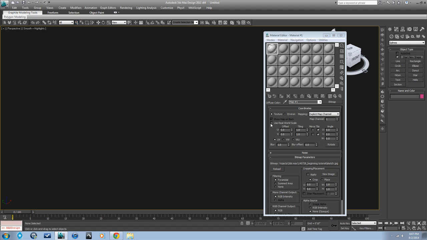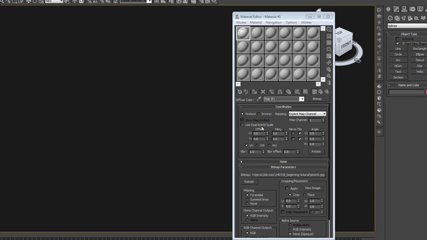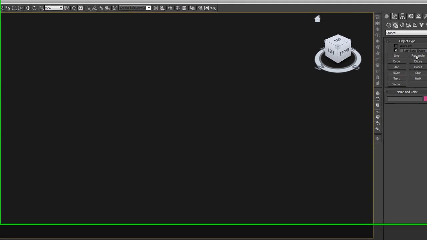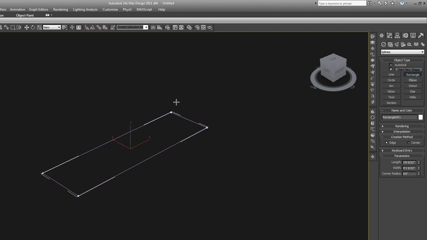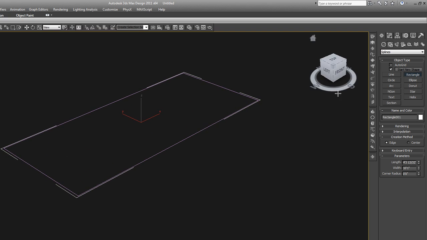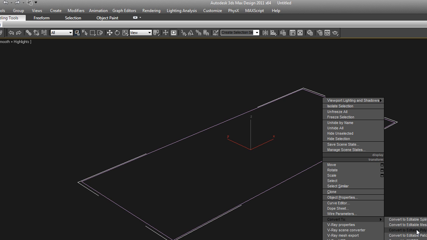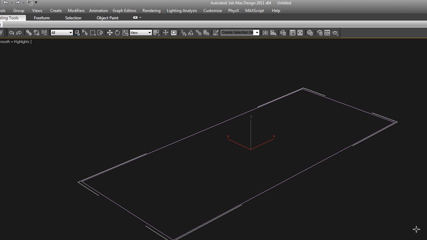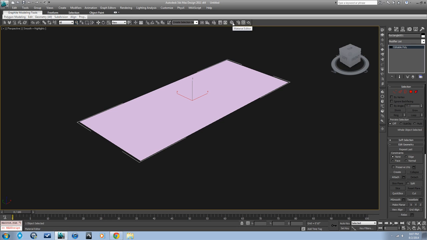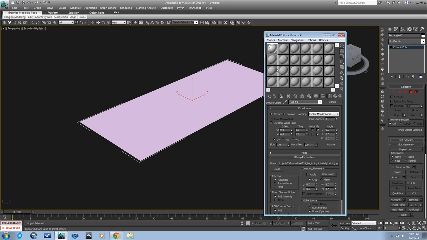And then we will, let's see, make sure use real world is off. Set it to tiling 1 and 1. And we'll see what that does in just a second. Okay, let's close this for now. Let's draw a little rectangle. And we could either right click, let's do that. Right click, convert to edit poly. Yeah, that'll work. Now if we go back into our materials, hit the material editor button on our main toolbar. Go here, and with this polygon selected, hit this button here, assign material to selection.